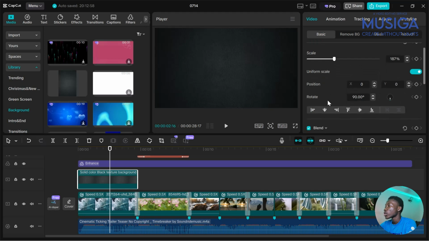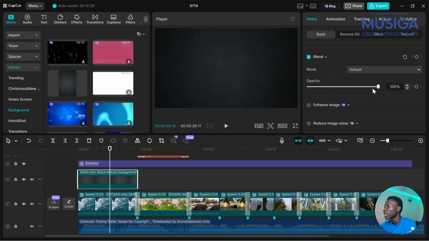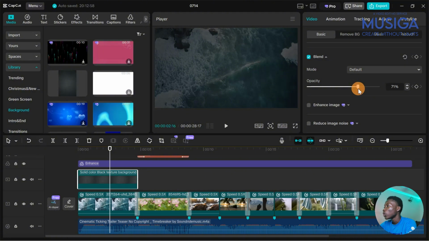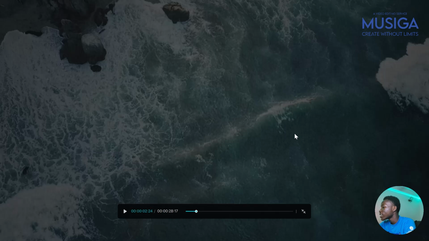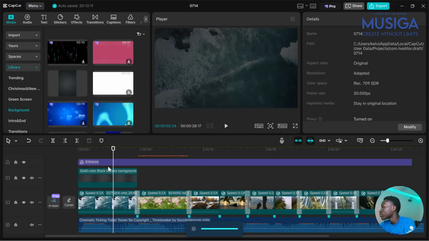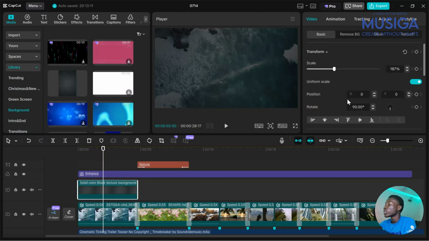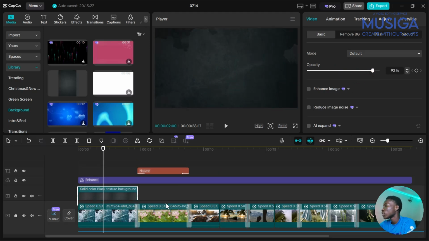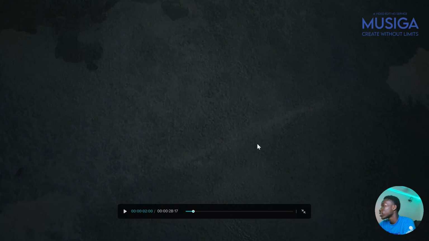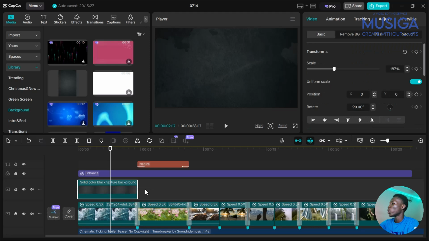Next, you head on to basics right here, and then you scroll down until you see blend. Then you reduce the opacity. So now you can see the overlay has been applied, and the overlay is a gritty kind of thing. You can drag down the opacity further or increase it, whichever you want. So that's how to use an overlay, and that's what you're going to do when you import any overlay.